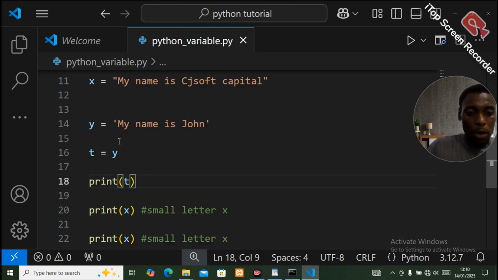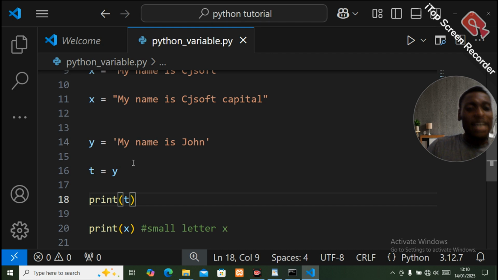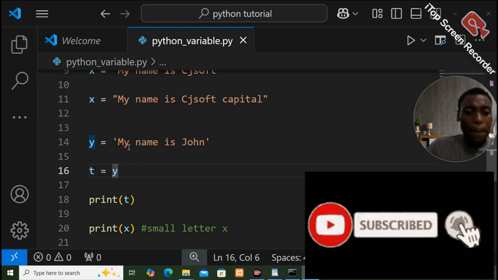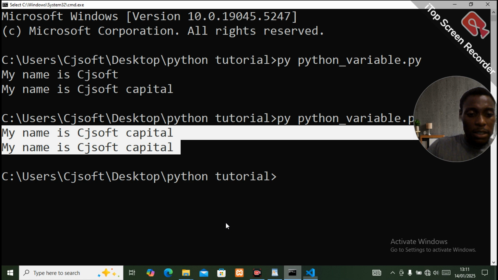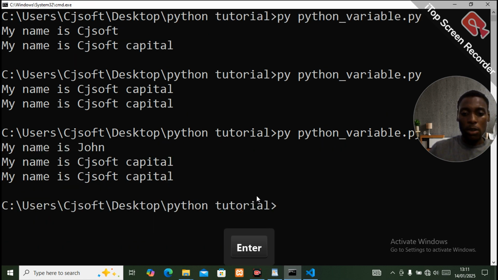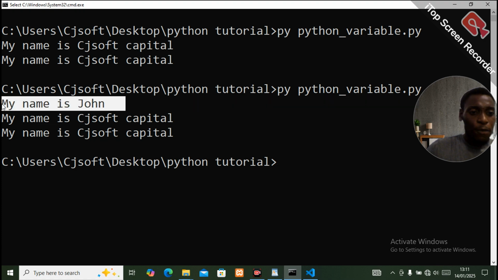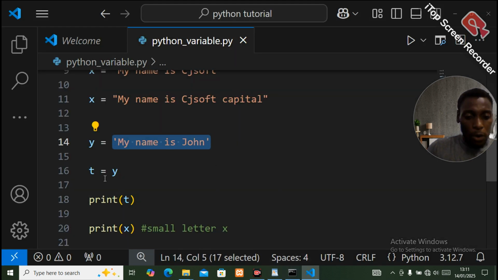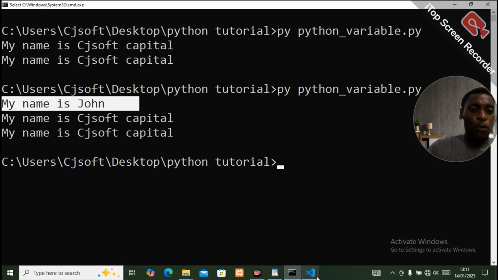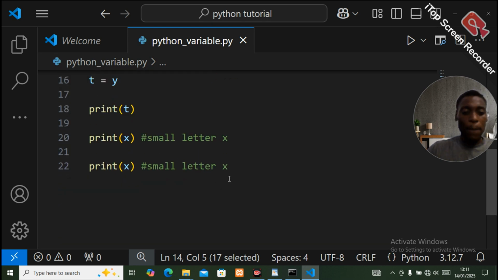Now we are printing the t. Remember, I said that a variable can also be assigned to another variable. This is variable y, and I created a new variable t and assigned variable y to it. Now I printed t. This t will print the value of y. Are you getting me? So now let's run this on the console. Over here you can see the value of y is, my name is John, and we assigned it to t, and we print the t, so it's printing the value of y for us. So a variable can be assigned to a variable.